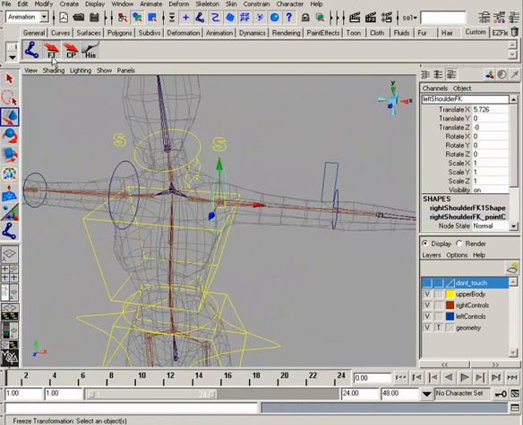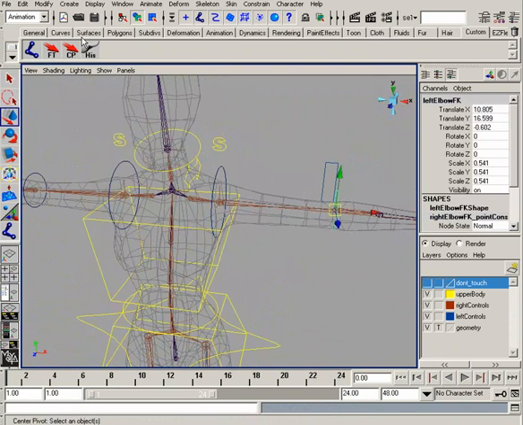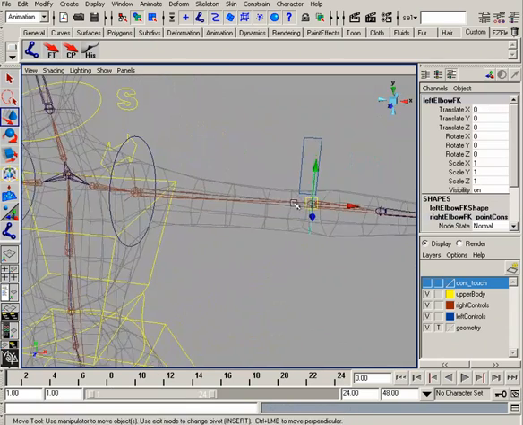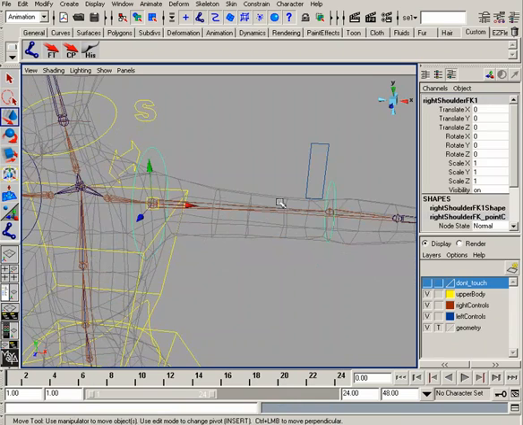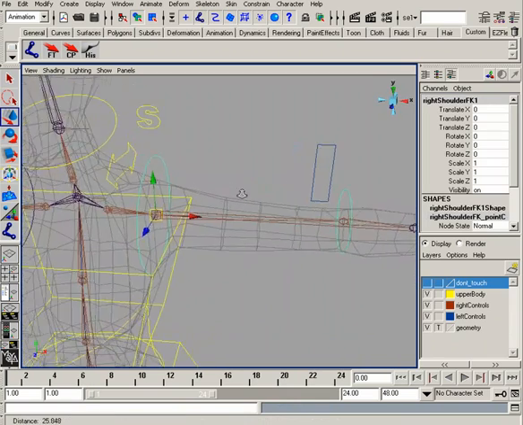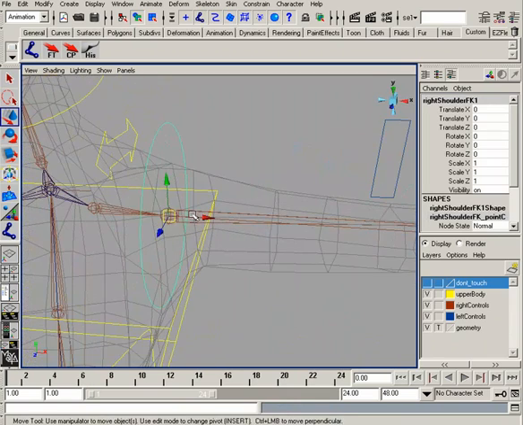Alright, let's freeze transformations. Okay, reestablish our parenting here. So I'll select the elbow and then the shoulder control there. We'll hit P to parent. So that'll reestablish our parenting here. Very good. Alright, let's go ahead and do our constraints.